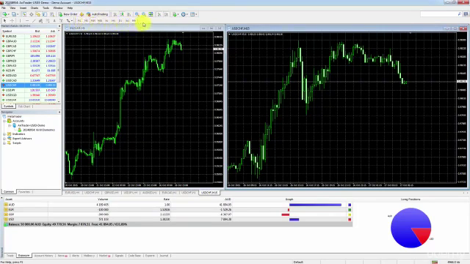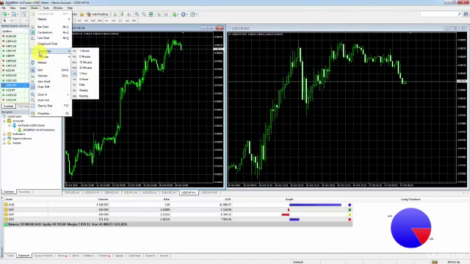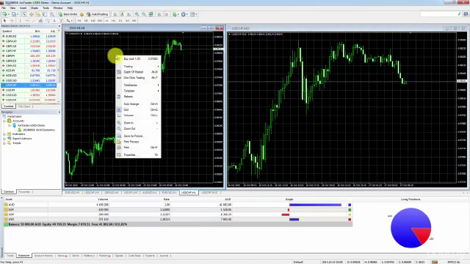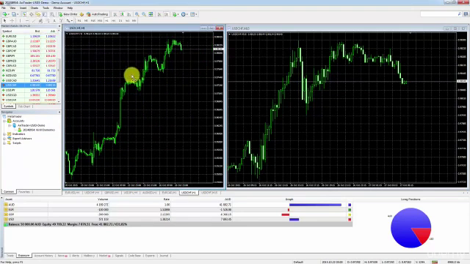You just use these buttons over here to control your chart. There is another way that you could do it. You could just go to charts, and you could go to time frames and select your time frame over here. Or you could right click your chart and select time frames and select your time frame from over here. But I find that the most convenient way is to just use these buttons in your toolbar.